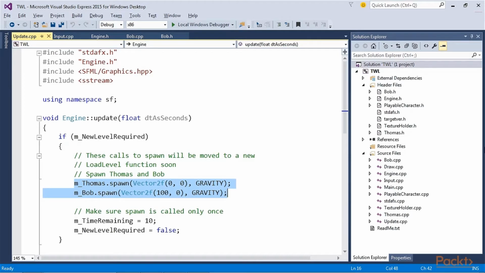The entire code is wrapped in an if statement that checks whether a new level is required. Then, this code simply calls spawn and passes in a location in the game world along with the gravity. The actual spawning code will be moved to a dedicated loadLevel function, but the if condition will be part of the finished project. Also, m_TimeRemaining is set to an arbitrary 10 seconds. And here, we set m_NewLevelRequired to false.